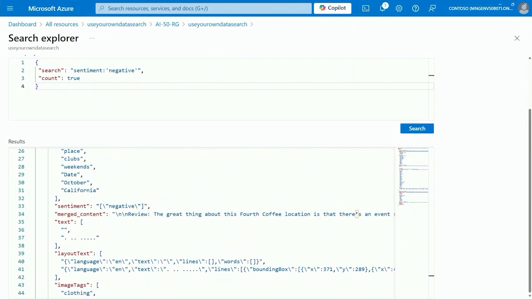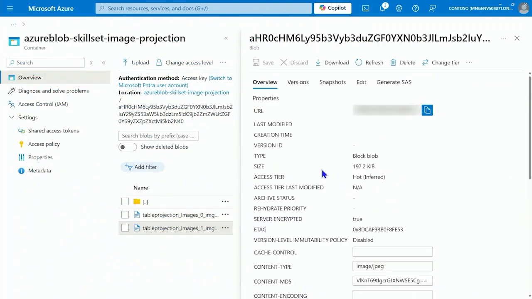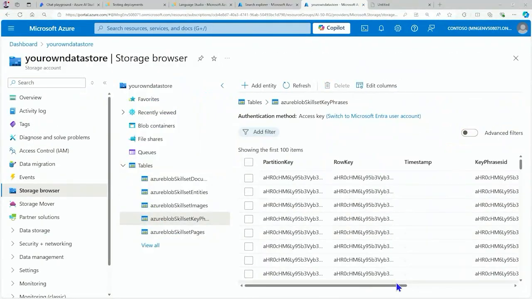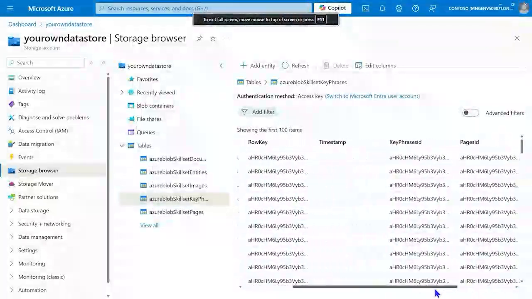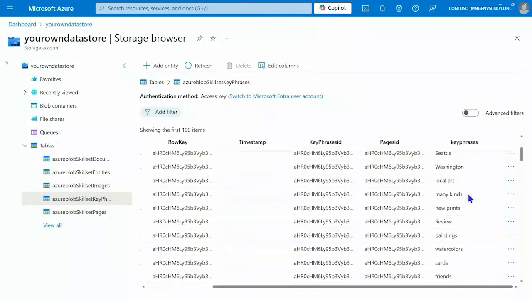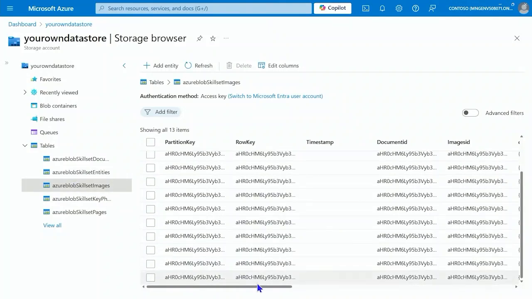All right, the next thing we can do is we can take a look at the images that were pulled out of our documents. And here you see they are in separate folders, and we have all of our metadata about our images. And we have another set of a table where we have put all of our key phrases and our other IDs inside of there. So that has been a very quick look at using our documents and creating an index in Azure AI Search.